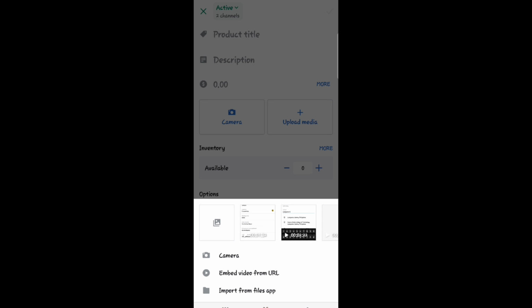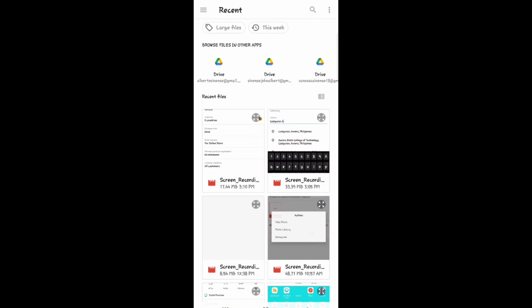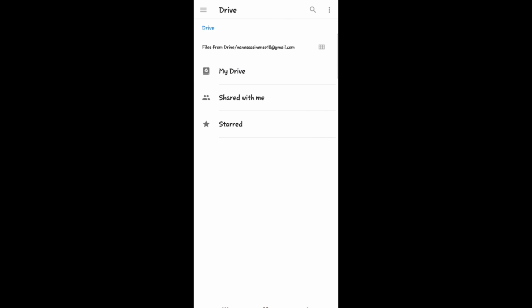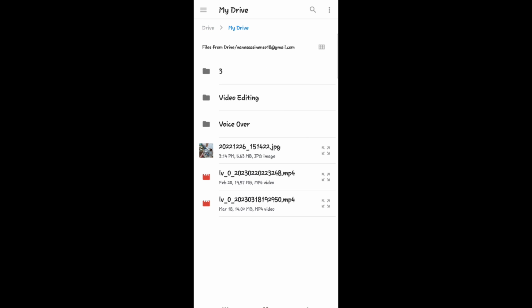You can import from the Files app, like what you've done in Google Drive. Click Import Files and choose your email on your drive. Again, click My Drive. Then, select the picture of your product.